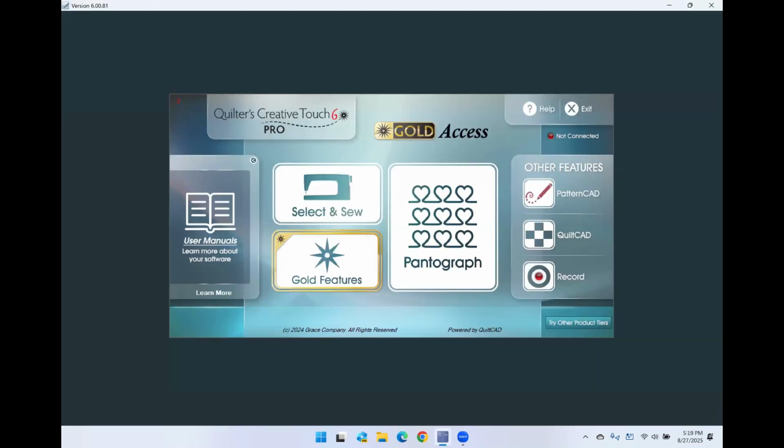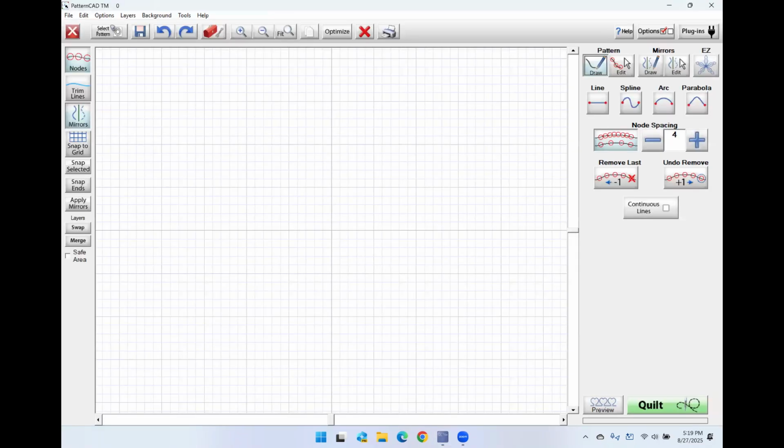I'm going to go into Pattern CAD. And on the left-hand side of Pattern CAD, it says Safe Area. So I'm going to click on the box next to Safe Area. And look, it brought up a red box, which is my safe area on my other screen. So my viewable area. And here's my mark. So I can actually start drawing if I would like to draw in this line.